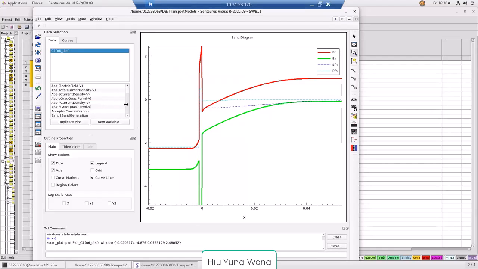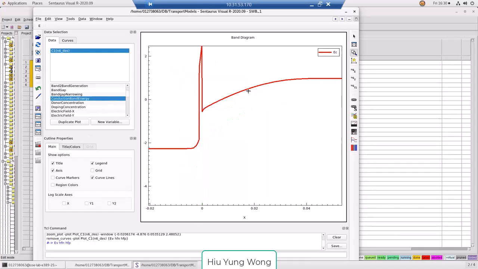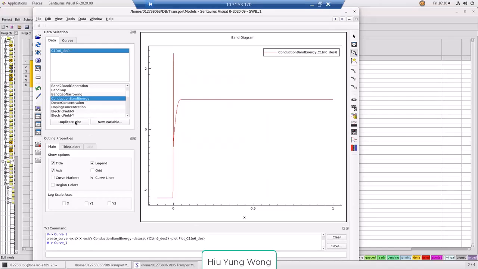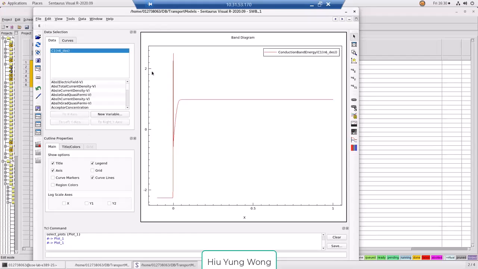I just want to say it's very slow. For example, I just click on conduction band, right? Then everything is gone. I can say I click on band gap narrowing, then it only has band gap narrowing, right? So I can also say duplicate plot.